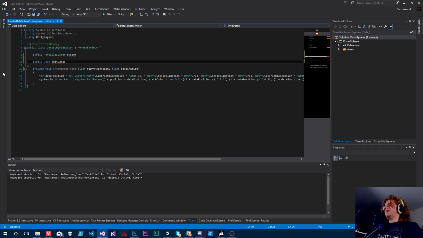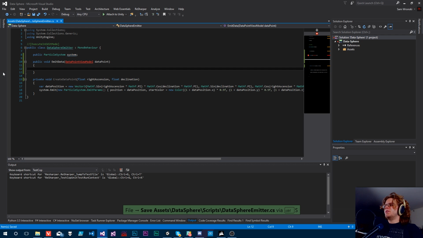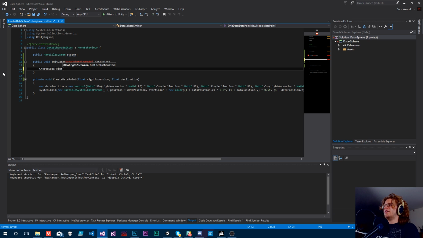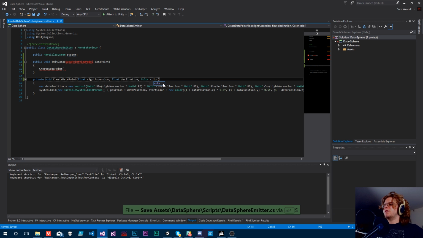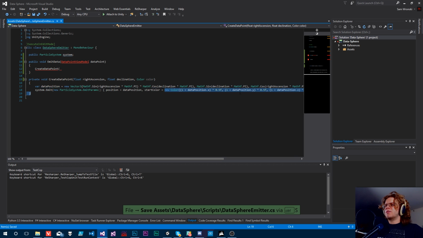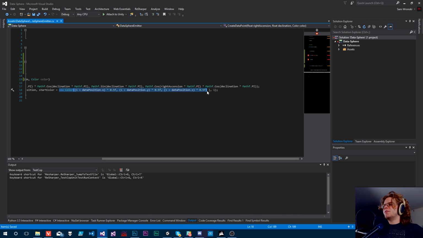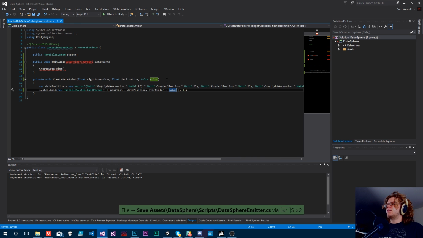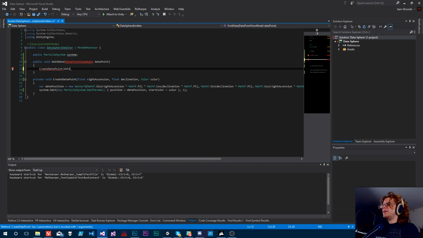What we do need is a data point view model. And this is going to be our data point, like so. And all we're going to do is create a data point with that view model. And we're going to want to pass in a color there, like so. And then we can swap out this whole function. We'll lose some of that cool color madness, but we'll actually be able to control the color now. So we've got the color gone, declination, and right ascension. So we need our data point to have all of that. So let's just assume it does.